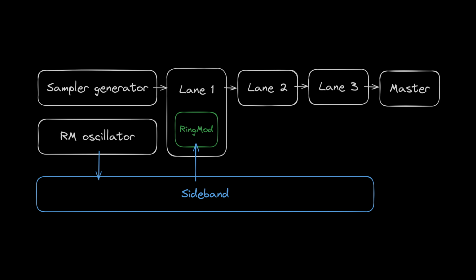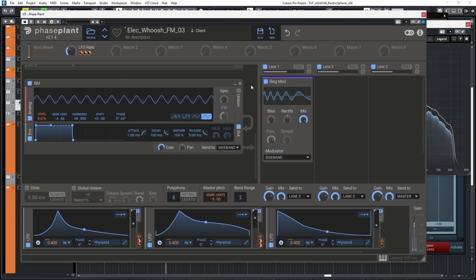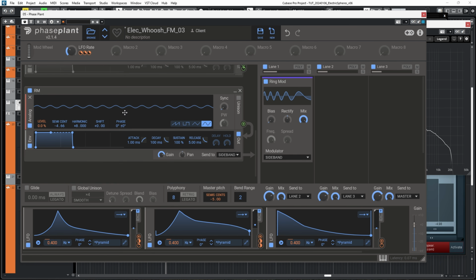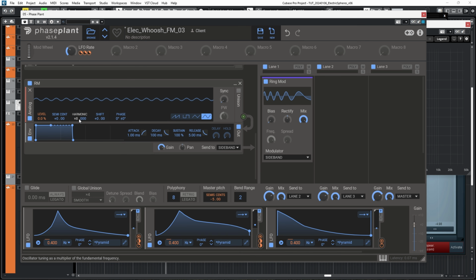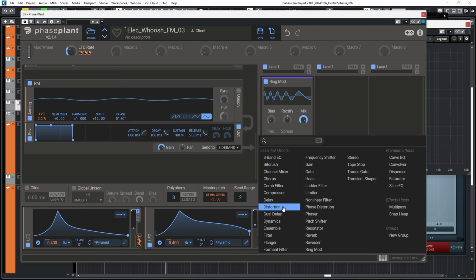In Phase Plant, the sideband, not to be confused with sidebands from modulation, is kind of an invisible bus that exists in parallel to the 3 main lanes and that you can send signals to from the generator section and then use as a sidechain input for some of the effects in Phase Plant. So maybe we can, I don't know, set it to 12 Hertz. And maybe add some distortion after.